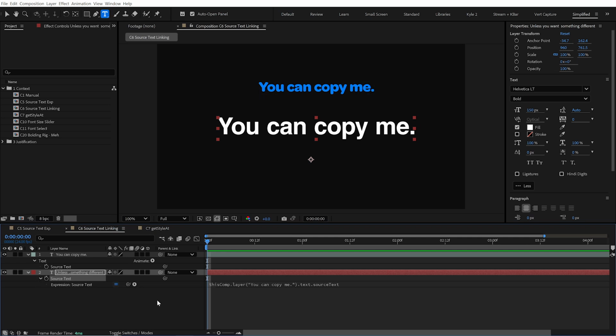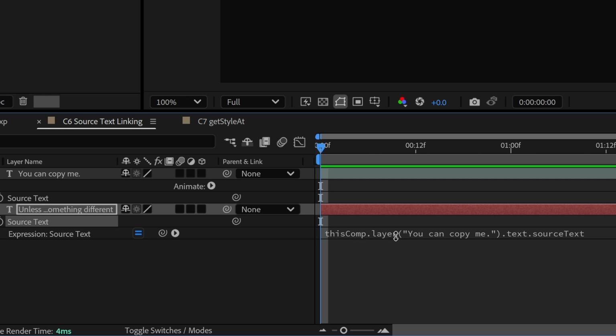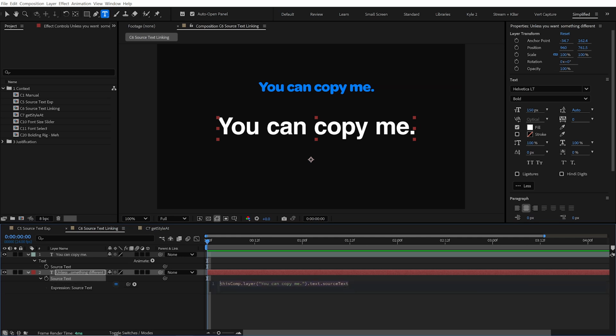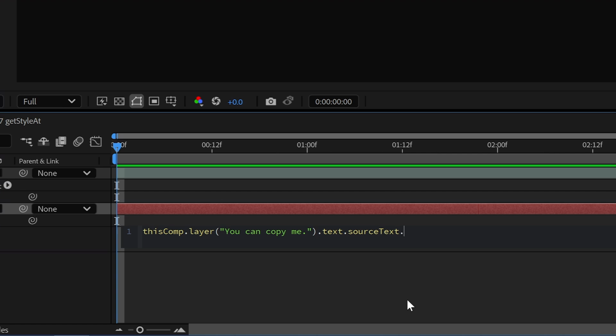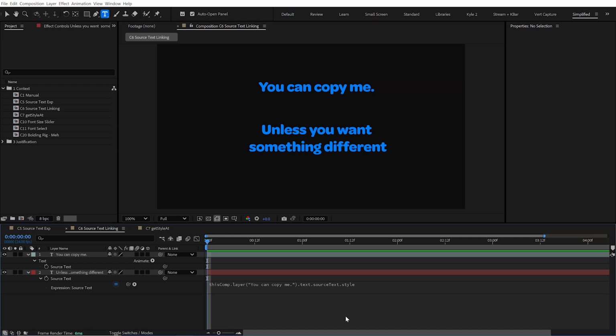Let's open up this code and take a look. So this comp.layer, you can copy me. Yep, that's that one, text.sourceText. Okay, so it's copying the text. Now, if you want to copy the look instead, you can add .style to the end. Now you're copying the style of that layer, but retaining the original text that this layer had.